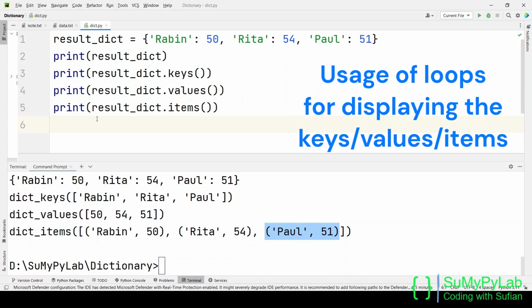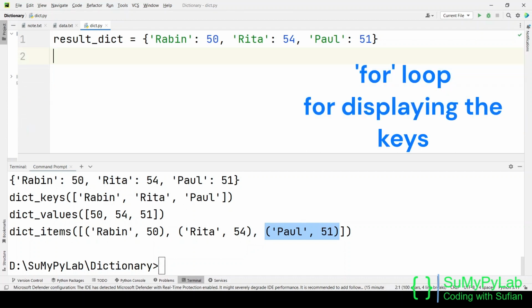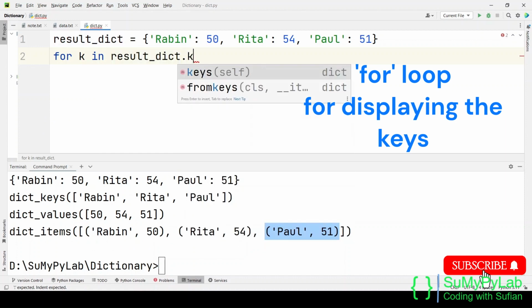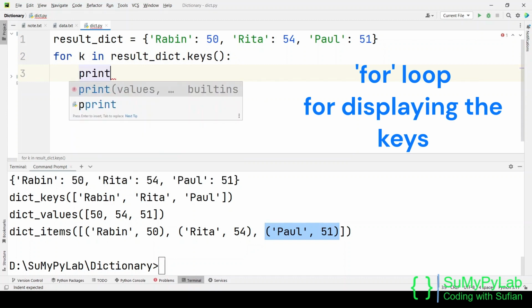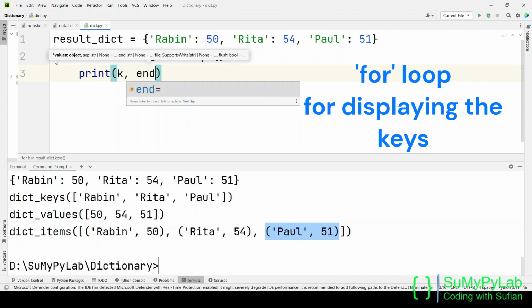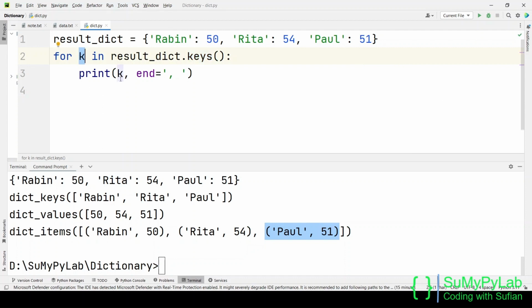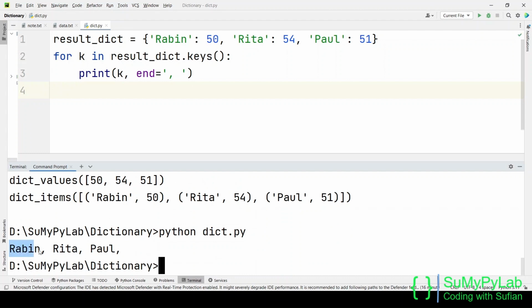So these are useful methods, keys, values and items, that will extract the keys, values and items respectively from our dictionary object. We may also display the keys, values and items using loops. Let's try this now. Let's delete this. Now for k in result dict dot keys, so just complete the loop, print k. So this is our loop.